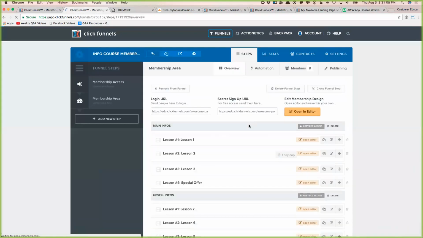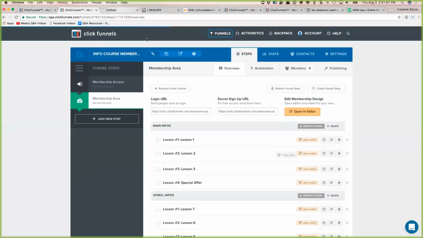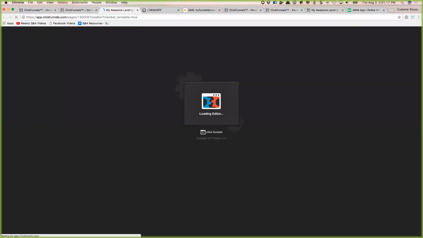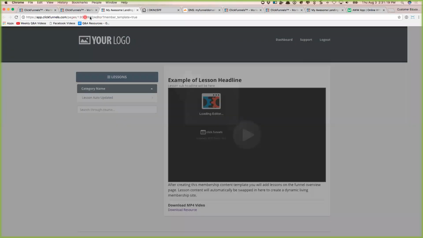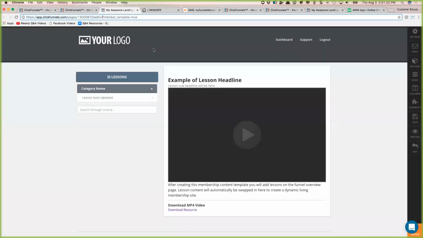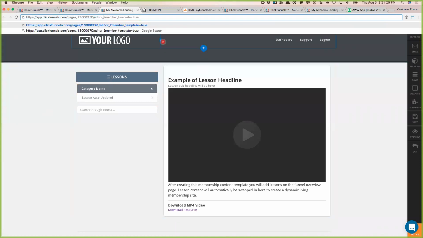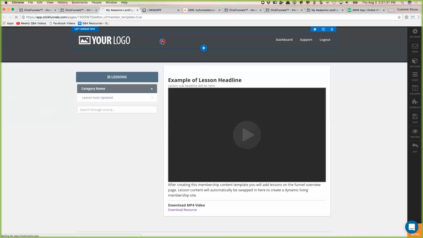you go to your membership area and then open it up in the editor. And then once it loads in the editor, I'm going to show you a little trick here. So once you see this URL up here, you're going to go up to the address bar and just put your cursor right after the word editor right here. So just right after it, and then type underscore v2, and that'll open up the membership page in the version 2 of the editor. So you can edit your membership page.